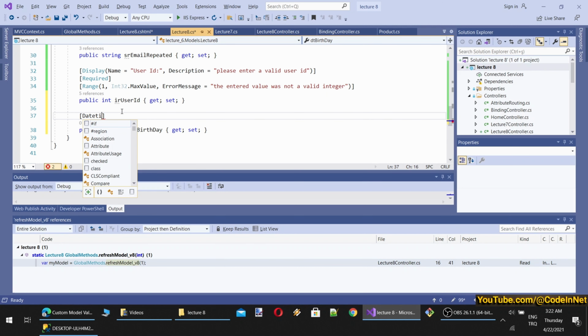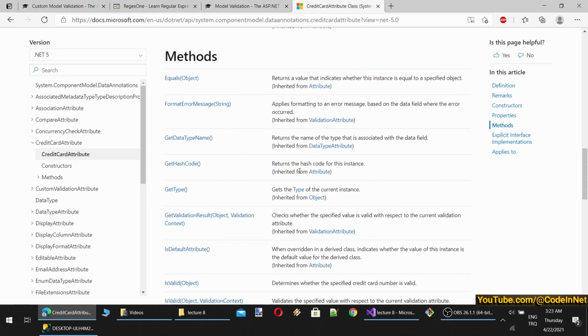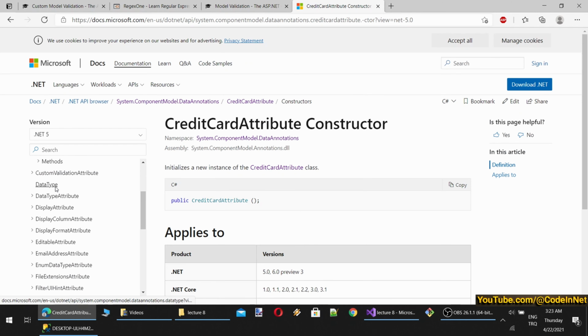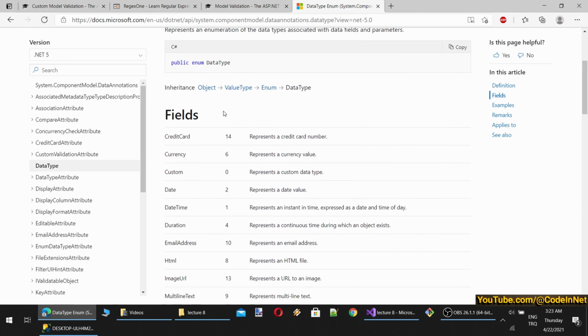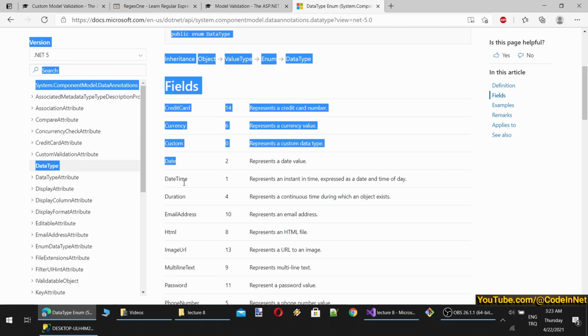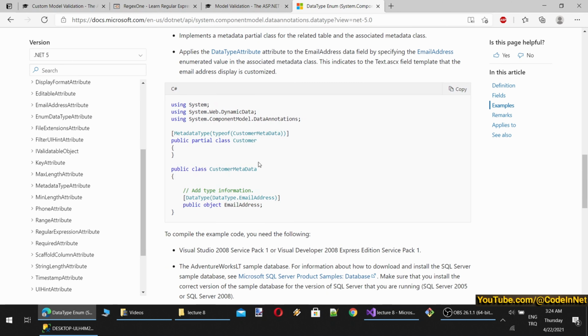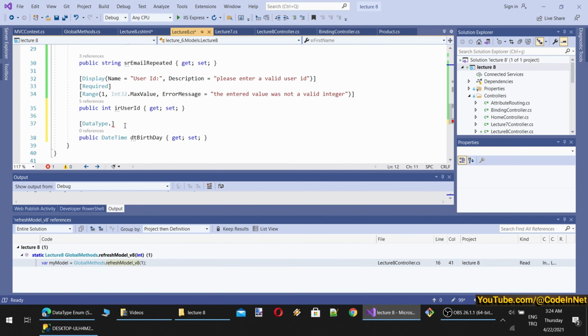Okay, I could use validation for birthday, something like this. DateTime, of course, not birthday. And here we have the credit card attribute, for example, and I think I will check the data type. Okay, there is DataType, and from DataType we have credit card, currency, custom, date, datetime. Yes, so this is the one that we need, and there is an example also here of how we apply it. So I could just apply the data type requirement and DataType.DateTime actually. So this would ensure that the entered value is a datetime.